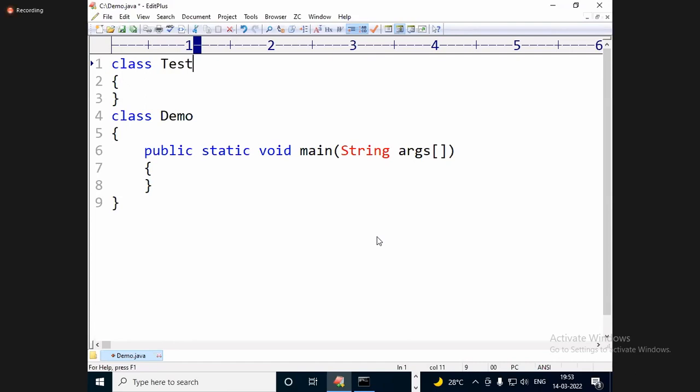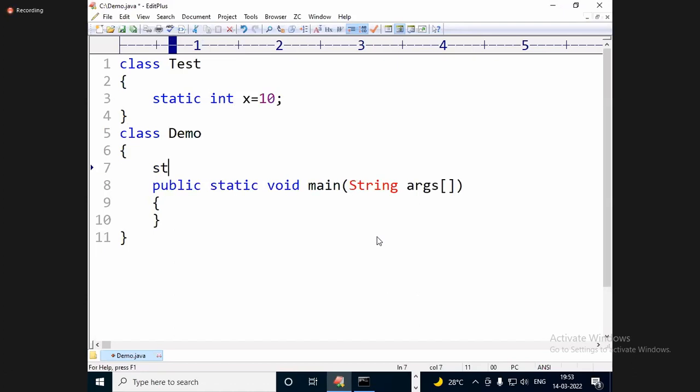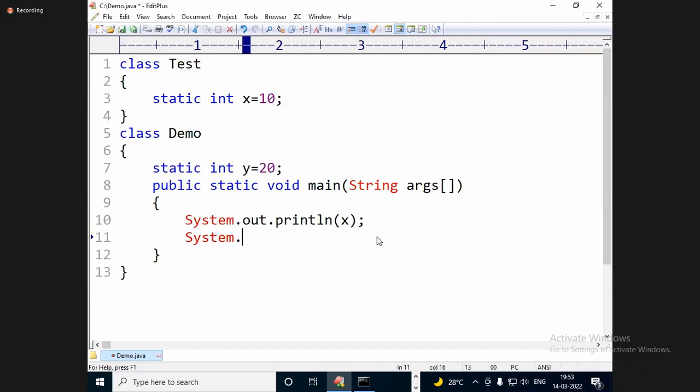Now, here static int x = 10. Here also static int y = 20. It is a static member. 4 ways to access, 2 ways not. So now first, test.x, System.out.println y.